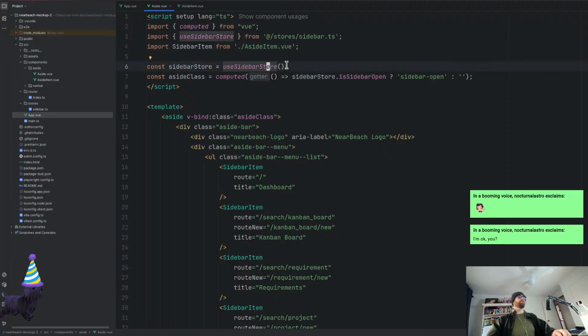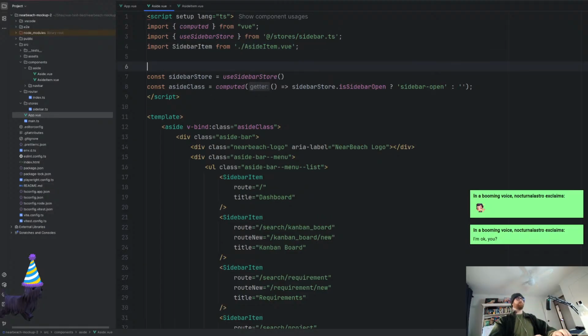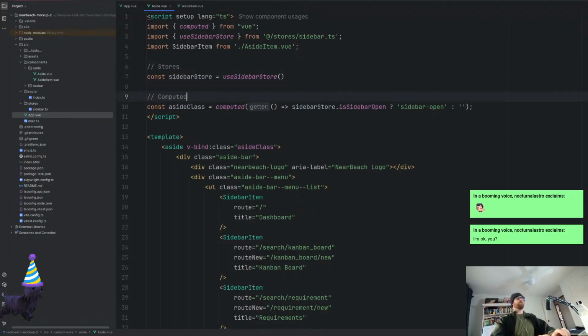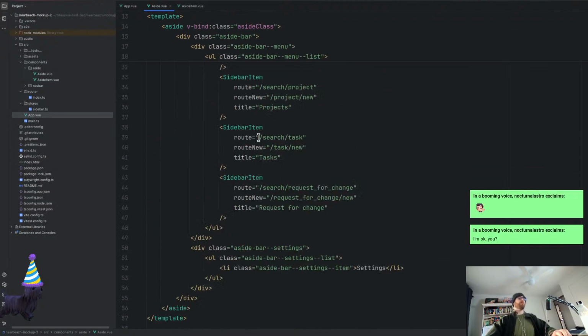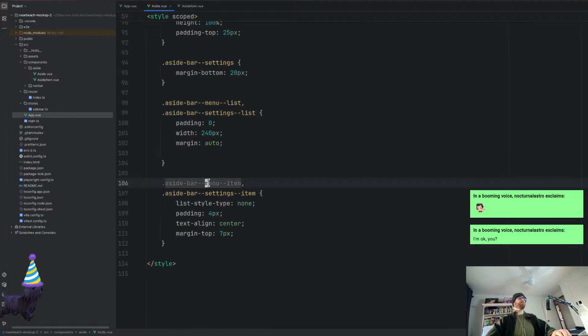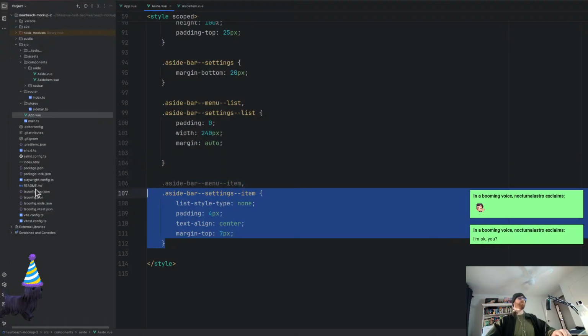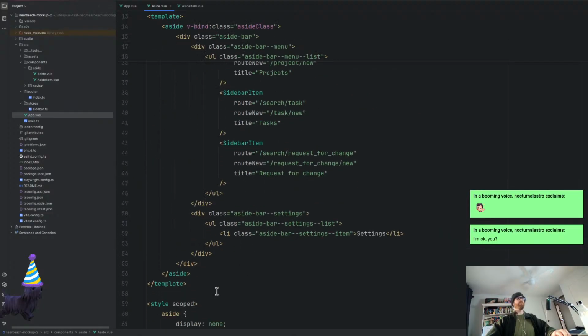Alright. Do sidebar stores. Oh, there's our computed. Alright, give me a couple of seconds. Stores. Computed. I'm just putting these out in a particular way. So I'm happy with all of that. I'm just going to go down here. So we don't have menu items anymore, nor should we. We should get rid of the settings too, down at the bottom.